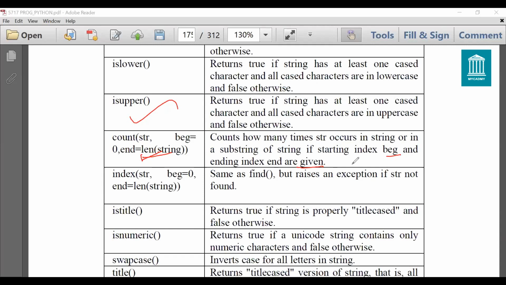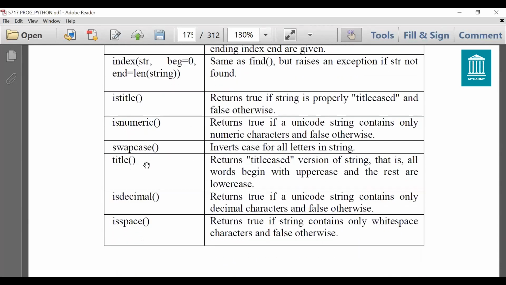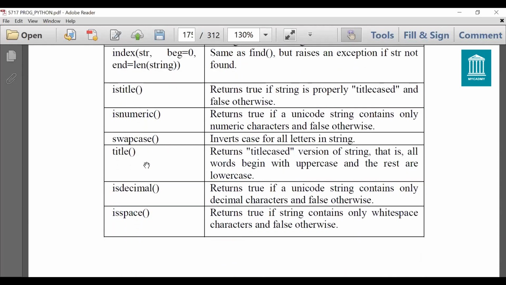istitle, it returns true if the string is properly title cased and false otherwise. isnumeric, it returns true if a Unicode string contains only numeric characters and false otherwise. So they are similar to isdigit and isalpha. swapcase, it inverts the case for all letters in the string. That means uppercase letters will become lowercase and lowercase letters will become uppercase. So these are various methods which you can go through and implement according to your requirement.